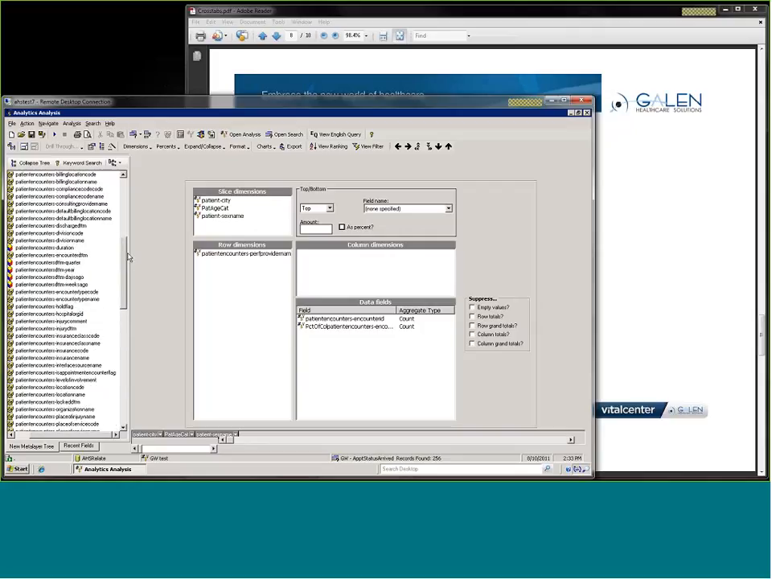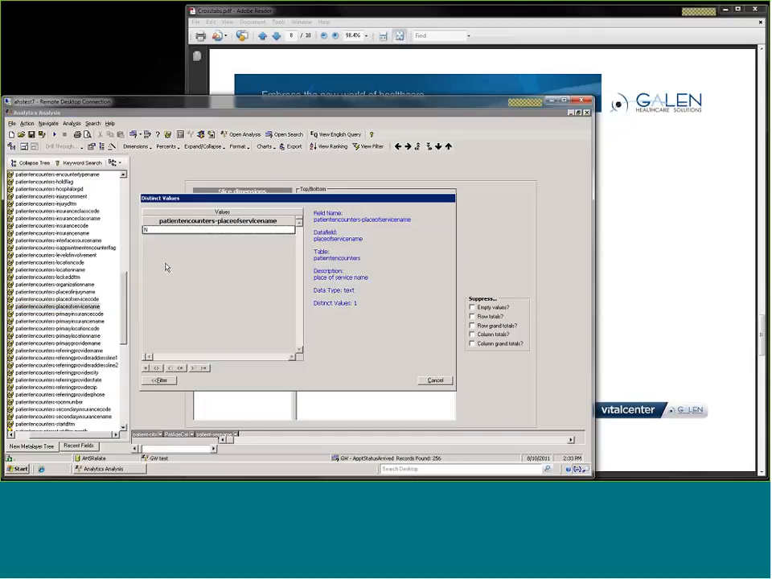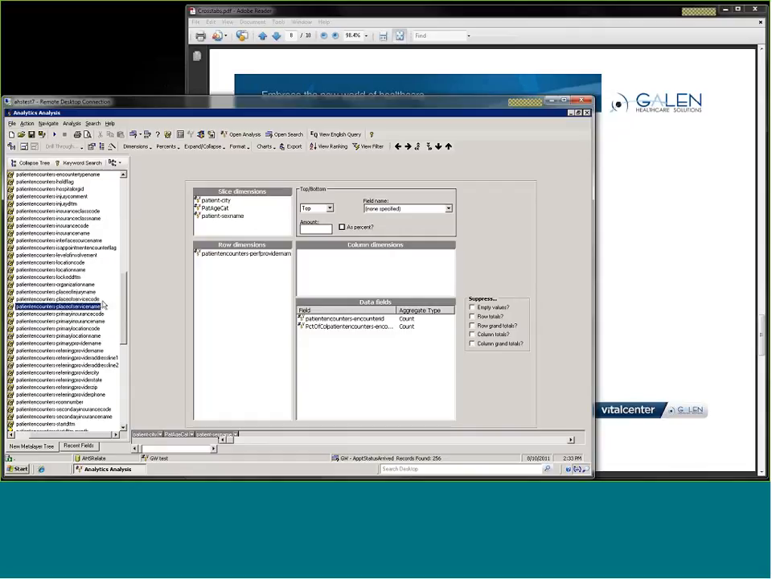So when you're building your Crosstab, you might build this out, and let's say, place of service name. All right, well that sounds kind of like where an appointment would take place. So let's use this Show Distinct Values tool. If you right-click on the field and then select Show Distinct Values, all I see is N. So I know that's not really what I want.